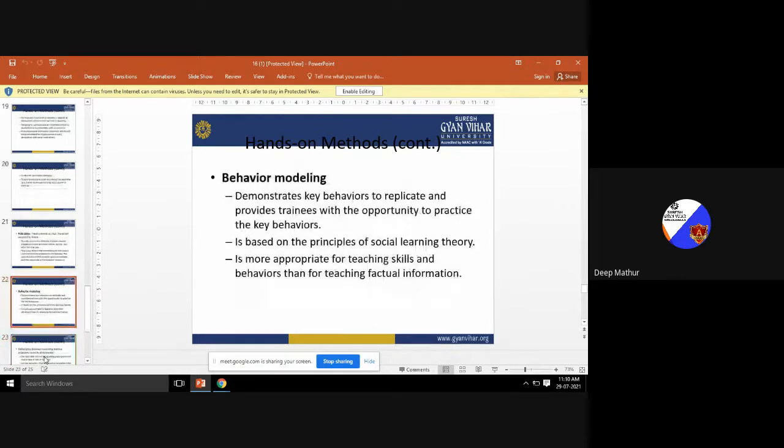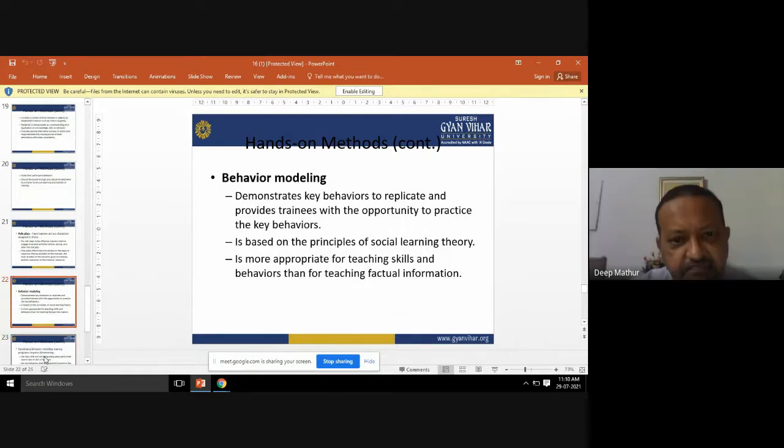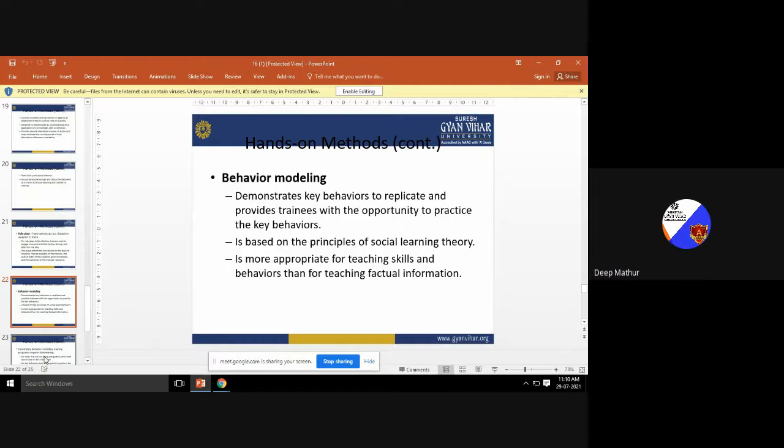Then behavior modeling. What is this? It demonstrates the key behavior to replicate and provides trainees with the opportunity to practice the key behavior. That means that it is just demonstrating the key behavior to the trainees, with the opportunity to practice the key behaviors. Then it is based on the principle of social learning theory. Then it is more appropriate for teaching skills and behavior than for teaching factual information. That means it is said that it really works more appropriately for teaching skill and behavior than for teaching factual information.